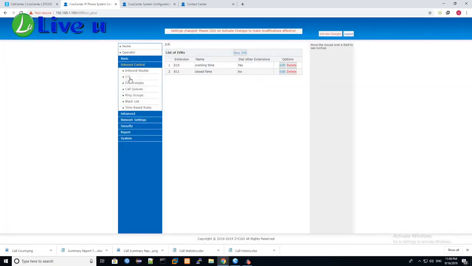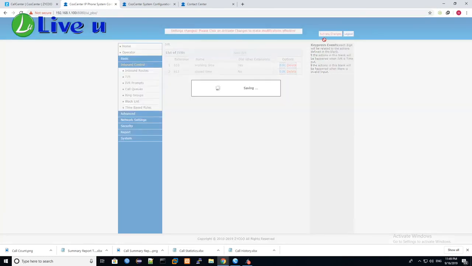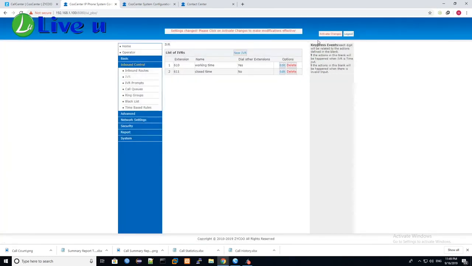And we have IVR. The IVR is interactive voice response, like in some companies when you call, you hear welcome to our company, press 1 to speak with an operator. So I will use the default IVR, and there is an option here. I will set it so if he presses 0 it will go to the queue. So if he presses 0 it will go to the sales queue.